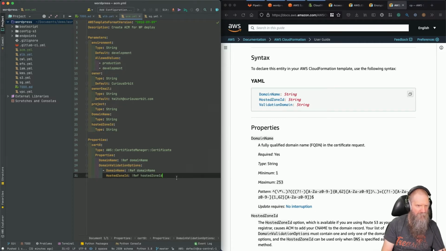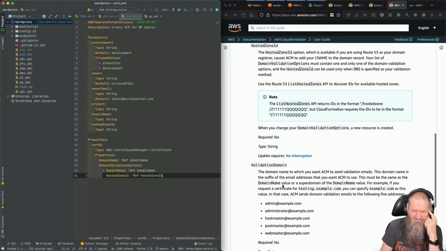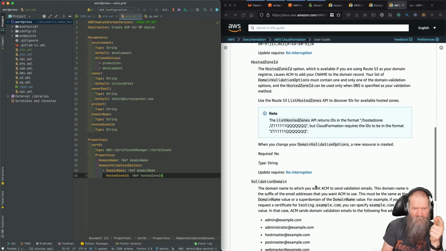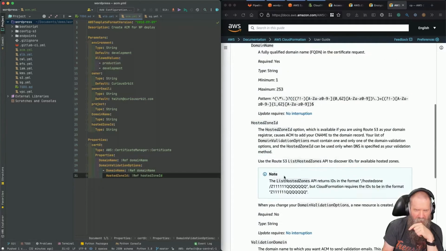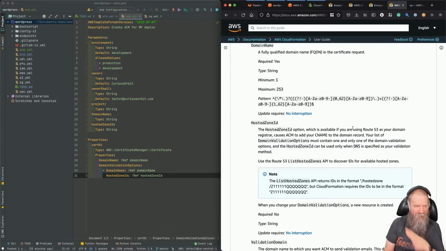Okay, we'll pass that in as a parameter. And then this, yeah, so we don't want this because you can see here, where do we want ACM to send the validation emails? We want that to actually happen through the hosted zones. So this is not required. This is available for using Route 53 as your domain. It causes ACM to add the CNAMEs to your domain record. So that's perfect. Okay, so this should do it automatically for us. I think that's all we need.